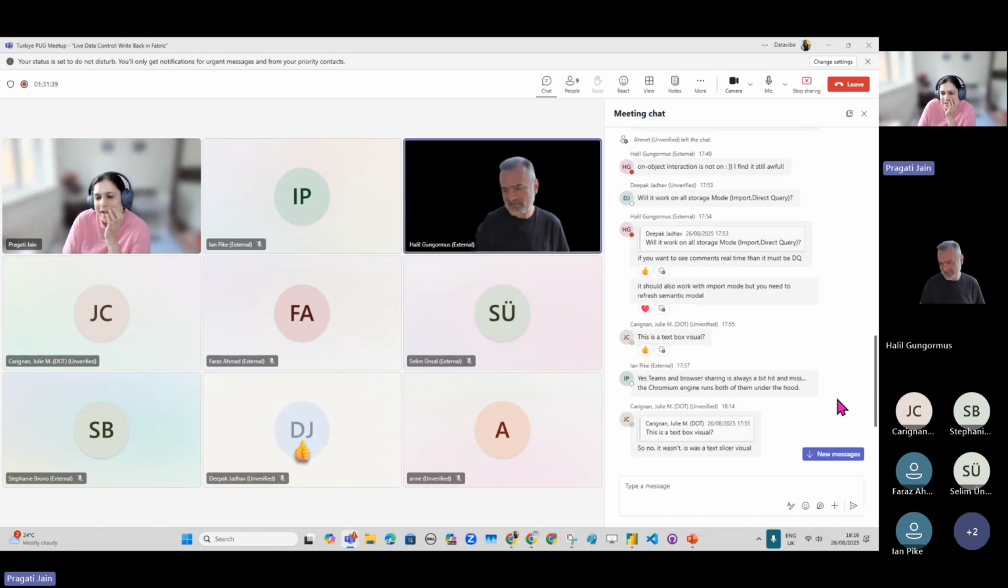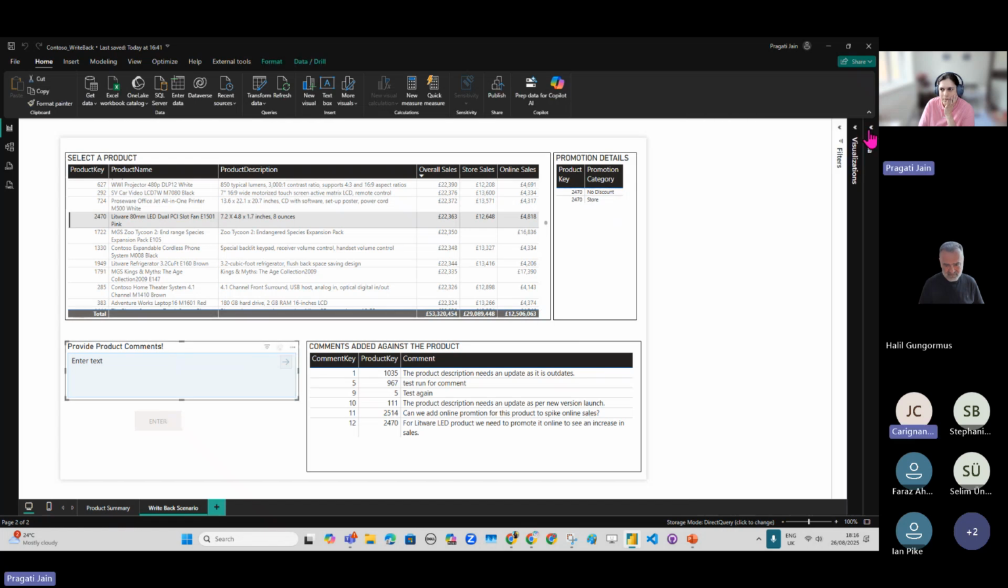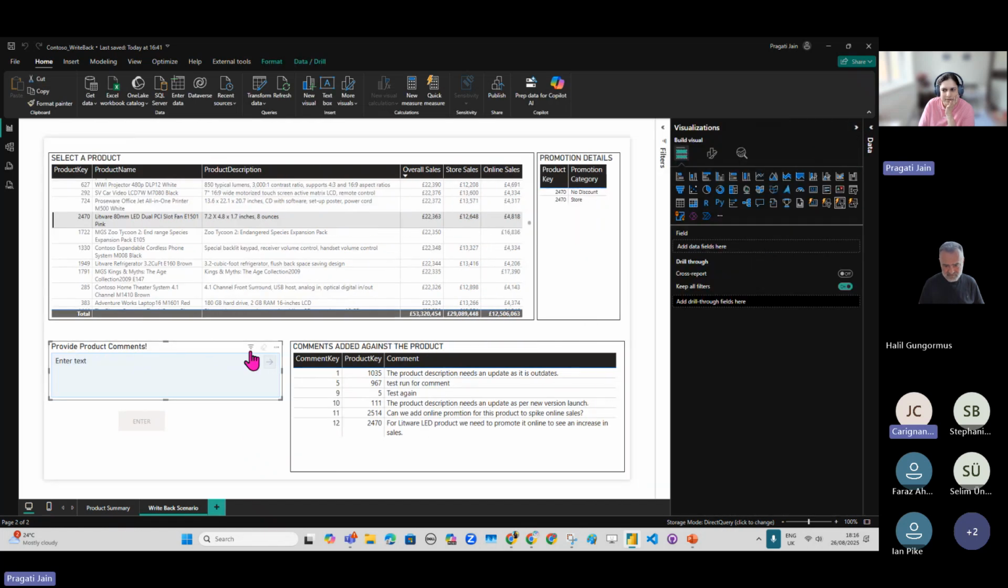No problem. Julie, this is a text box visual. I think it is a text box visual. Okay, sorry, it was the text box slicer. Yeah, it's a text slicer. It's a new text slicer where you can actually enter comments. This is a new visual that was added some time back. So it's not a text box, but a text slicer that allows you to enter data. So try it out. This is a different visual.